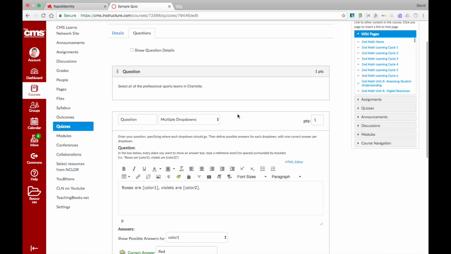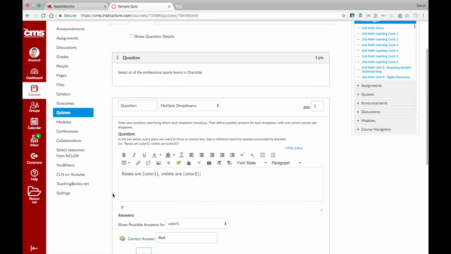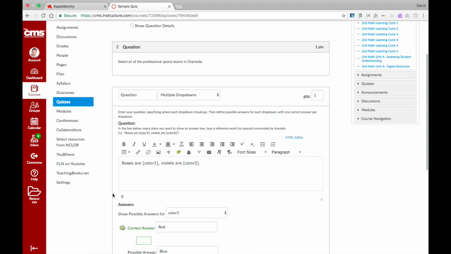You're right, and another feature that Canvas gives you for question types is called multiple drop-down. And what multiple drop-down allows you to do with your question type is have a drop-down choice list in multiple locations inside each question. To get started with the multiple drop-down question type inside of Canvas Questions, what you're going to do is go to the question box and you're going to enter your question specifying where each drop-down should go. And the way to identify where you want your drop-down to go is you're going to type a reference word such as color 1 and color 2, and you're going to surround those reference words with your brackets.